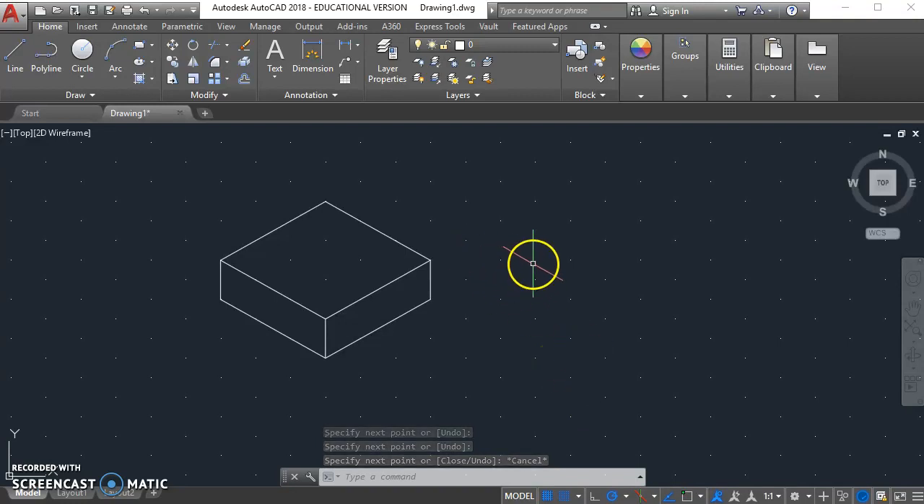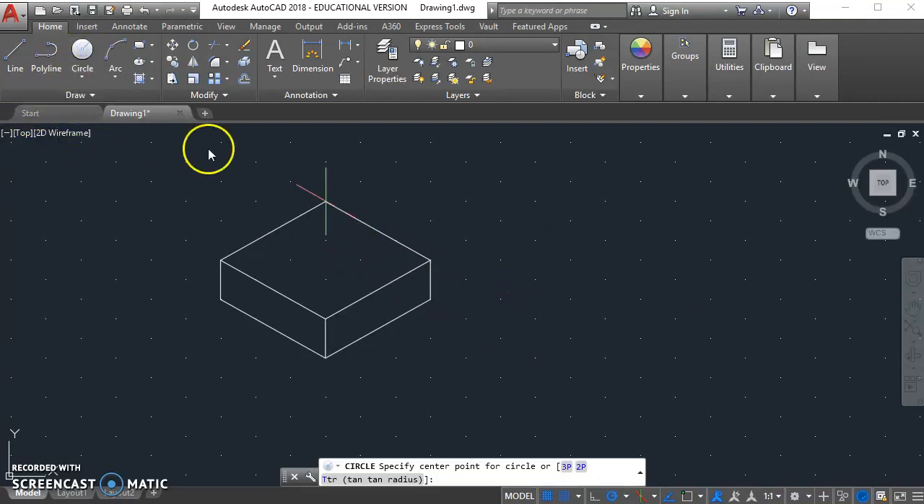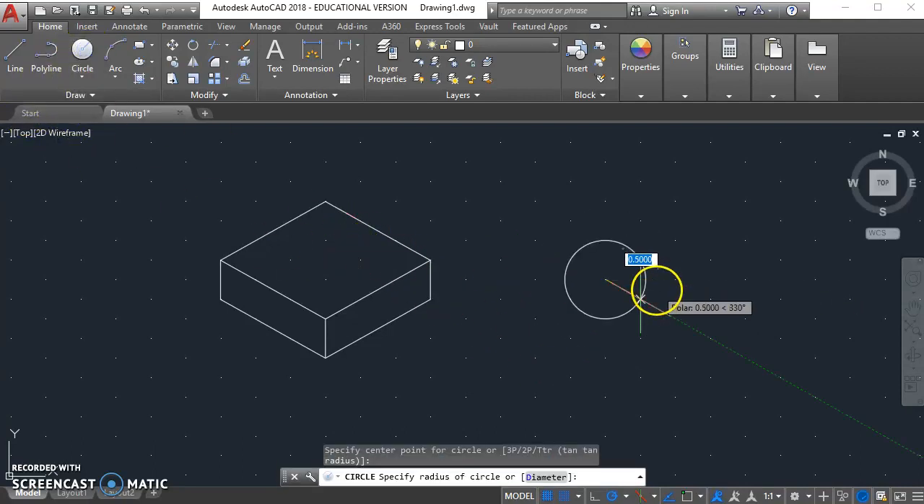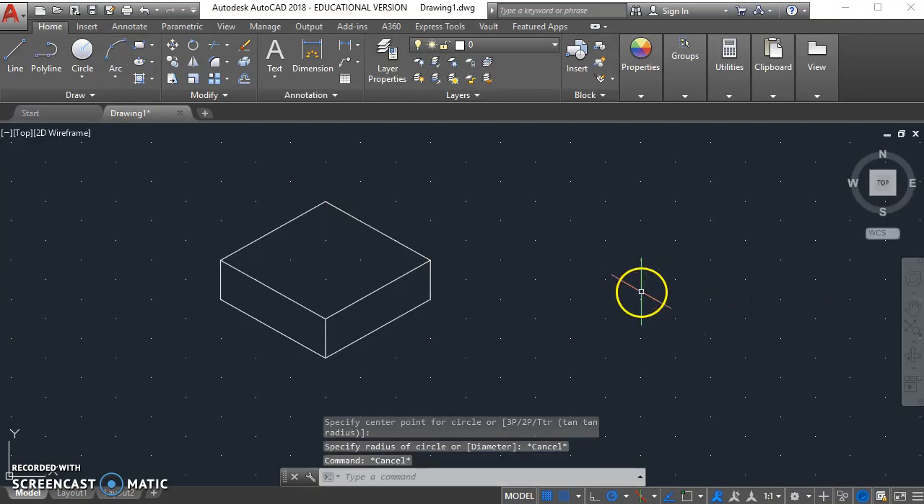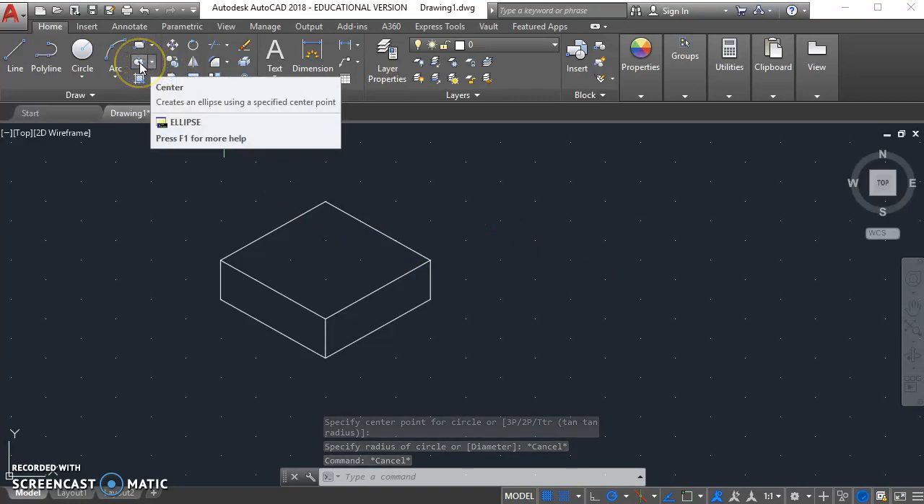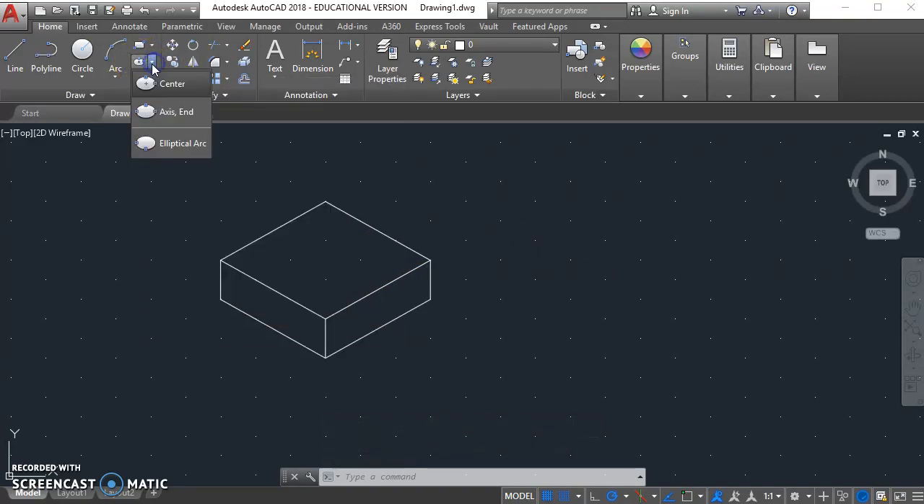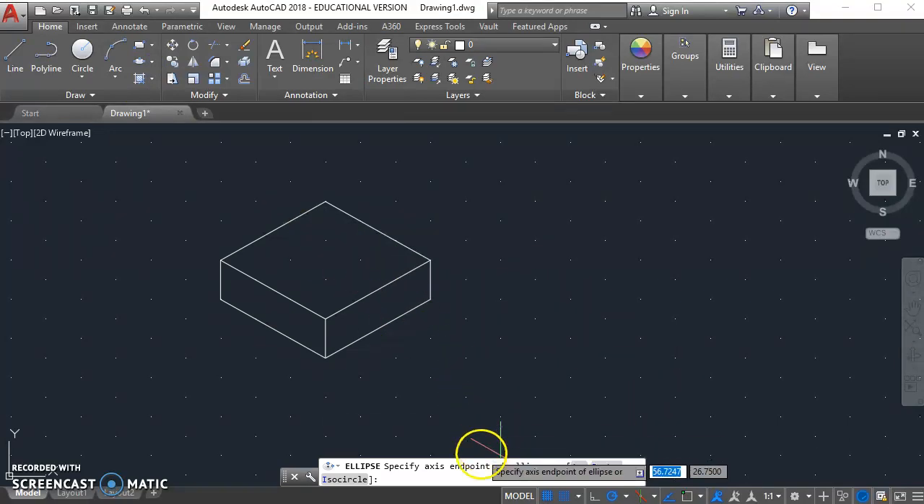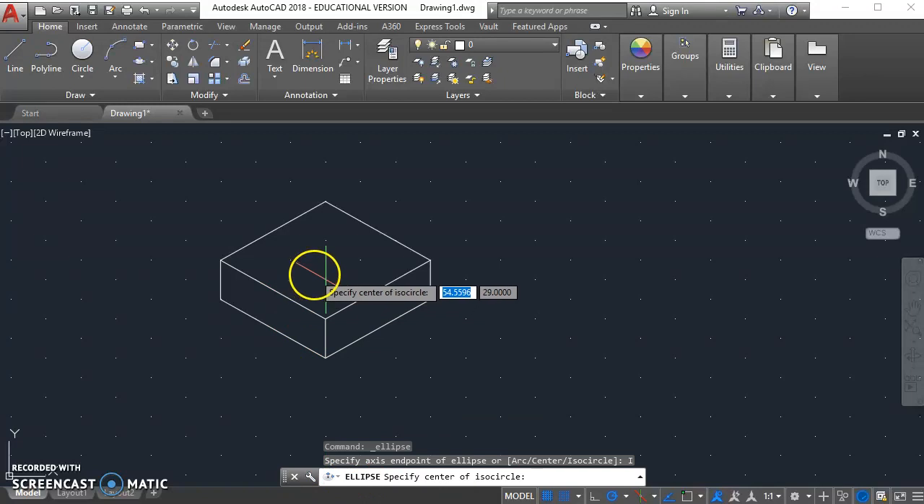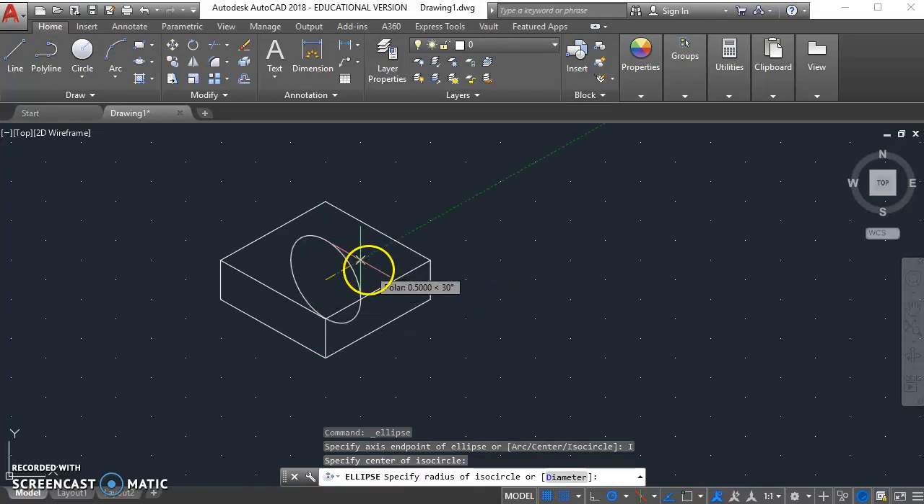So the next part of this, there are some round shapes. When you draw a circle, normally it's just a flat circle, so that doesn't work for this view. What we have to do is use an ellipse. So find the ellipse button, make sure you pick axis end. Before you click anything, you have to go down to the bottom and click ISO circle. Once you do that, then you can draw a circle.